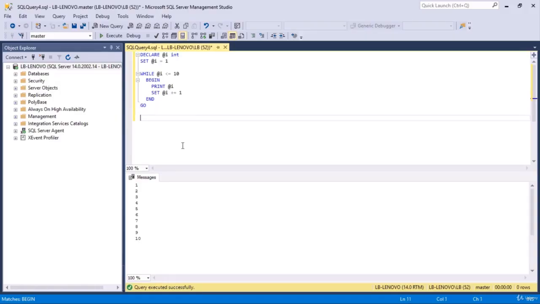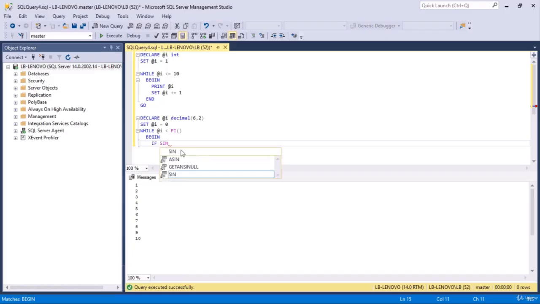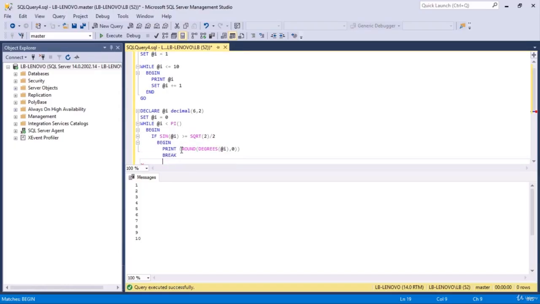Now we will demonstrate how we can do calculations with the loops. For that, we declare a decimal variable that we will use as an increment. We will change it from 0 to the value of pi. At each loop, we will evaluate a sine function and break the loop as it will equal to the square root of 2 divided by 2. When it happens, we convert the variable from radians to degrees and print it to the message window.